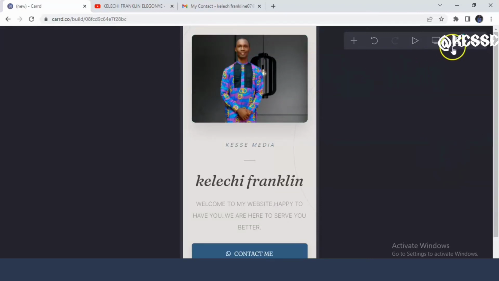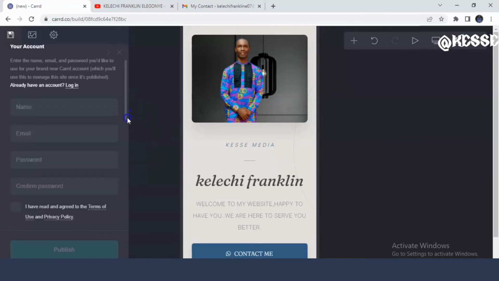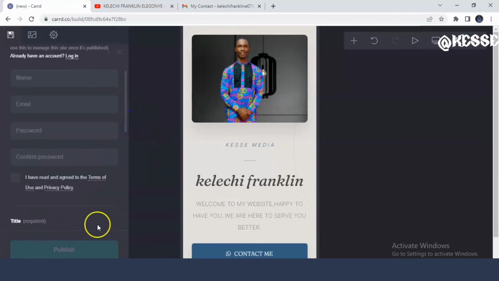So once I'm done, all I have to do is to come to this tab here and also publish the site. Now for me to be able to publish this site, it will require me to put in my email, my name, my password, and then I confirm all, and then click on it, put the title, and then I confirm. So once I publish it, it will be able to save and I can go through this website. So I have to put in all of this information right now and then get started with it.